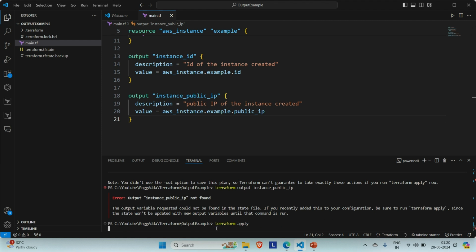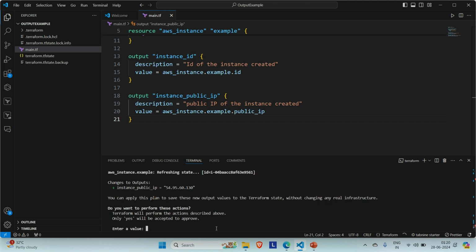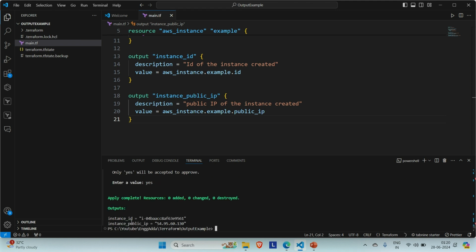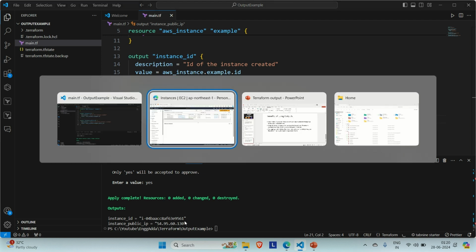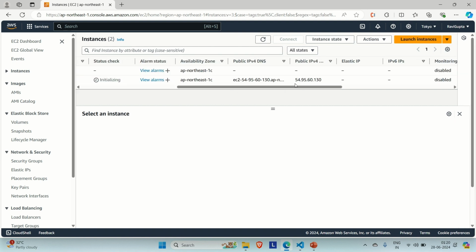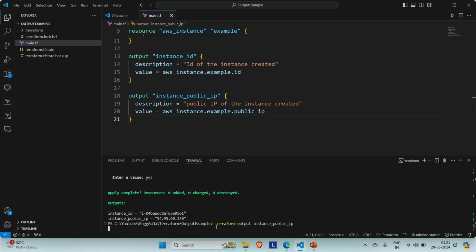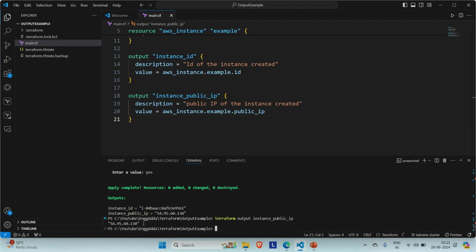Just run this Terraform apply. It will create this output block, and then we can see in the output what we are getting, and we can also run that command. Just say yes, and here you can see in the output we are getting the instance ID and the instance public IP. If you go to the console, you will find that the same IP is being displayed there as well. You can see 54.95.60, which is also the same here. And if you want to run the output command, you can run output instance public IP, and you will find that public IP here.